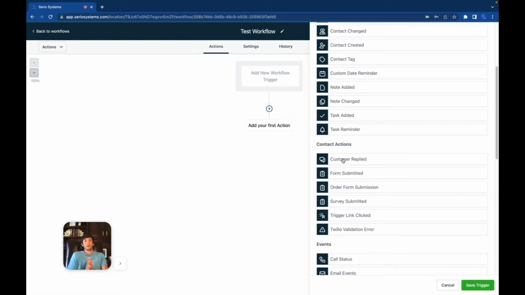It is not necessary. Whenever a customer replies anyway, it most likely is going to notify that user if that user is assigned to that contact. So you do not need to use the customer replied for all of your workflows. You do not. Once the customer replies, it's going to notify anyway, just like a regular phone does.